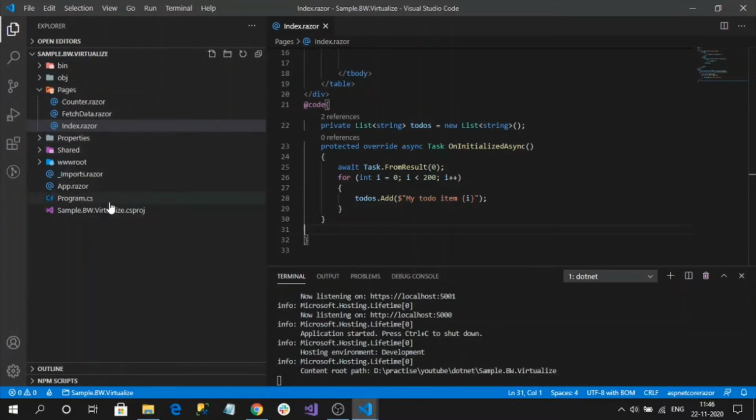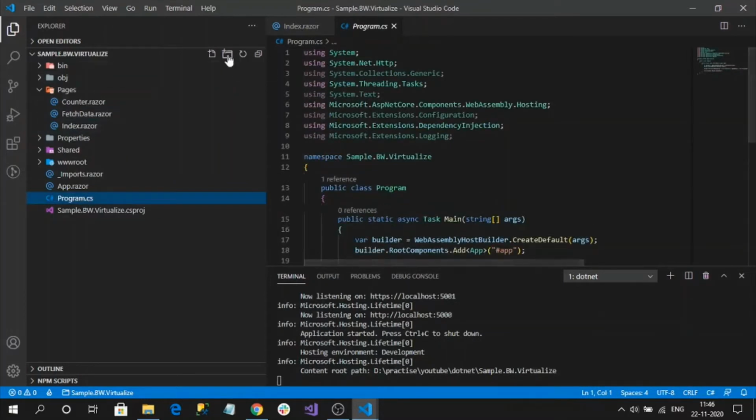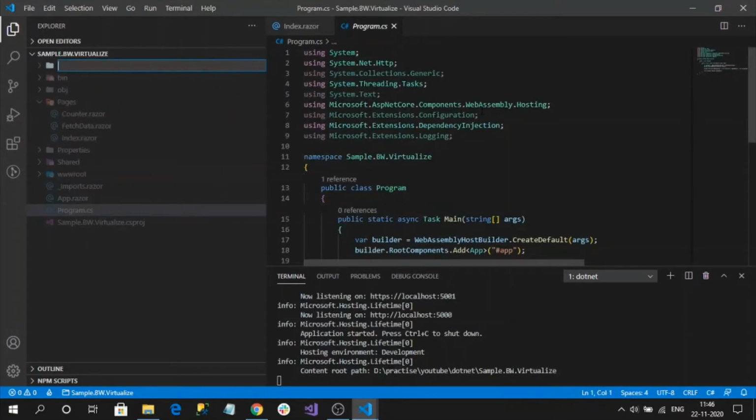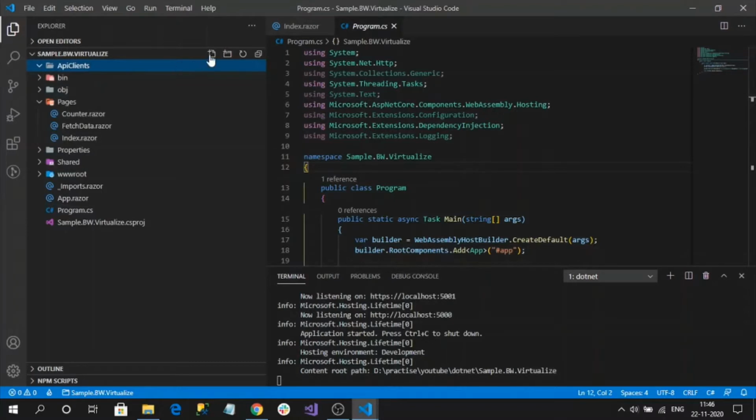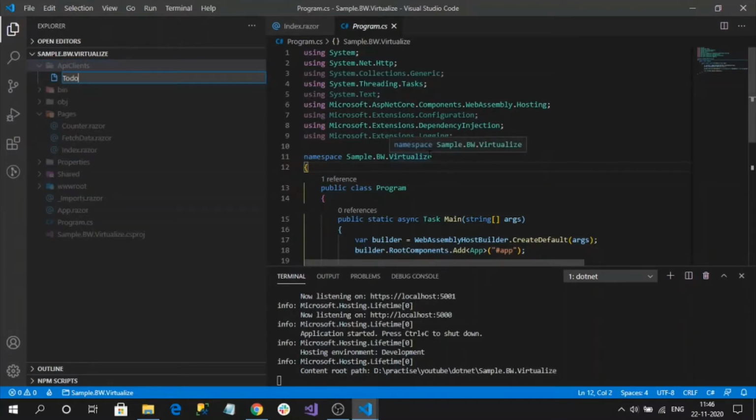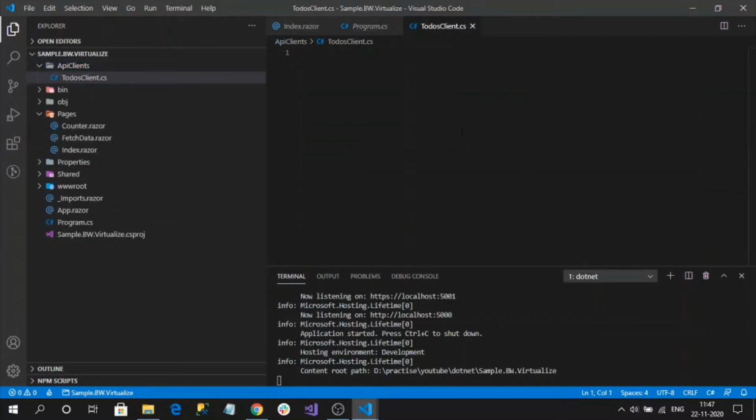So let me create a class to consume it. Let's first make the folder name as client APIs, API client. Now here I am going to create a class, let's name it as to-dos client.cs. Let's get started with some code.